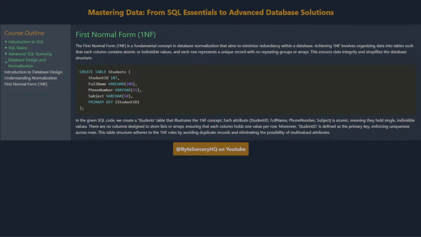In the given SQL code, we create a students table that illustrates the 1NF concept. Each attribute, student ID, full name, phone number, subject, is atomic, meaning they hold single, indivisible values. There are no columns designed to store lists or arrays, ensuring that each column holds one value per row. Moreover, student ID is defined as the primary key, enforcing uniqueness across rows. This table structure adheres to the 1NF rules by avoiding duplicate records and eliminating the possibility of multi-valued attributes.